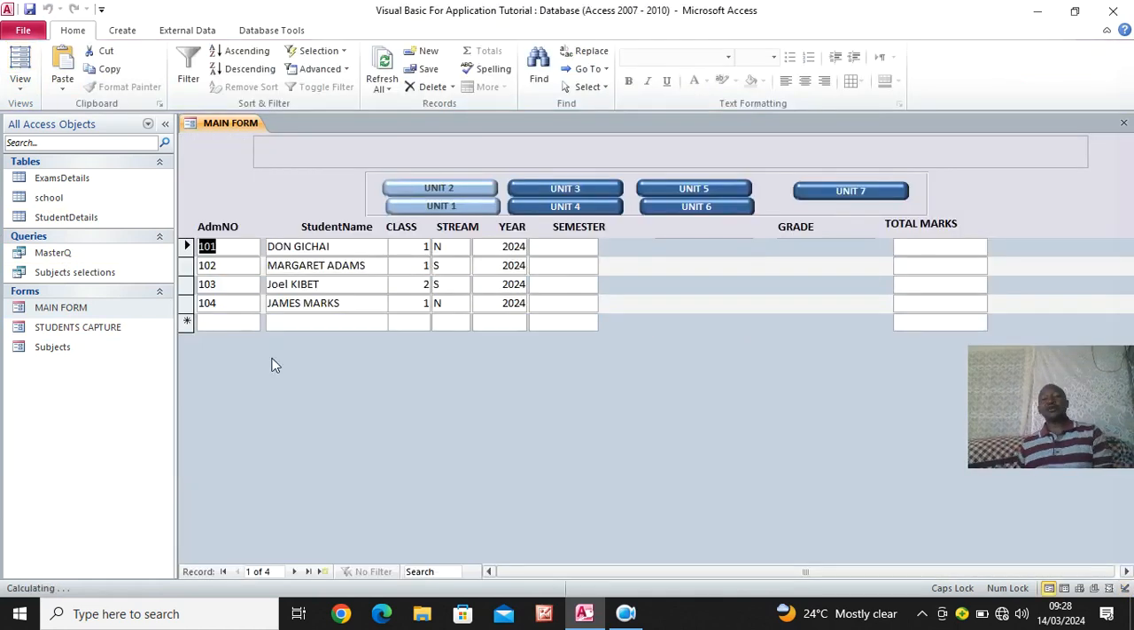So this is a bit of whatever I wanted us to do in this session. So in our next session, we shall now connect this main form with the query so that whenever I feed data, the data is actually fed in the two tables concurrently without messing up.